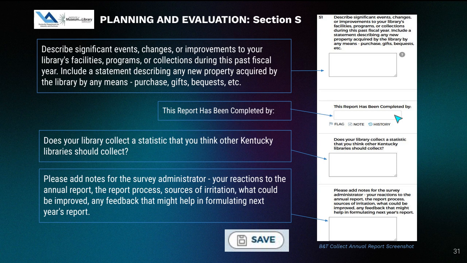The person that has completed the report by, their name goes here. Does your library collect a statistic you think that other Kentucky libraries should collect? Please add that here. And then any notes for the survey administrator. Was this an easier to complete report? Were there sources of irritation that you think can be streamlined?